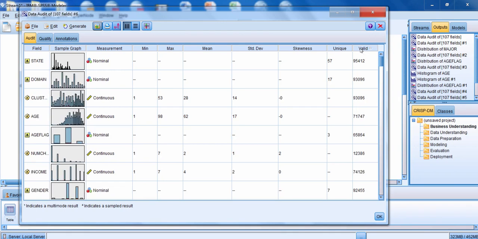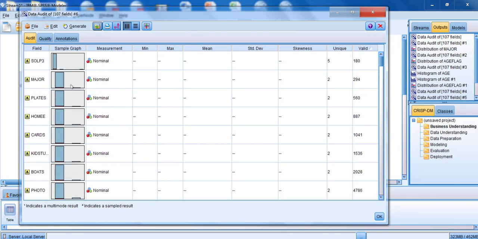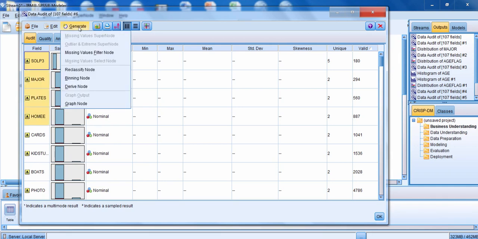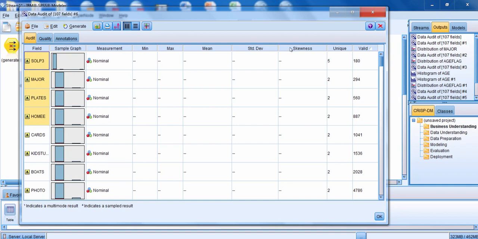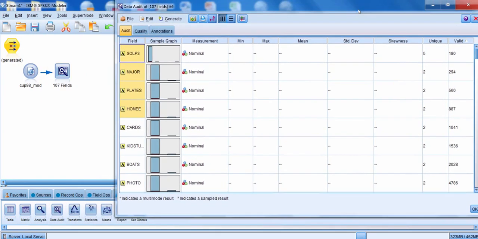So one of the nice things about this particular option is that, for example, if I wanted to select several of these variables, let's say all of the cases that have less than 1,000 cases, and I wanted to filter those out, I could. I can go up to the Generate menu now, and I can click on Missing Values Filter Node, and I can just select that.